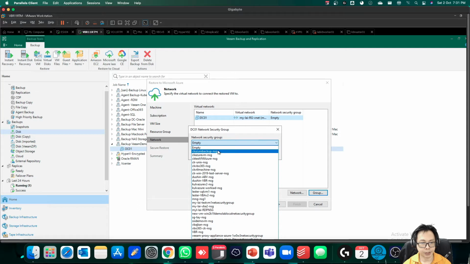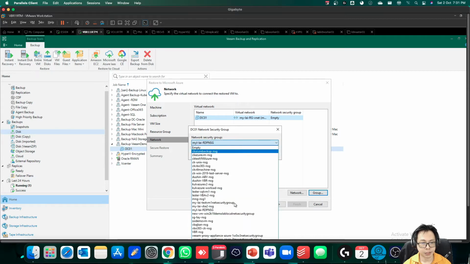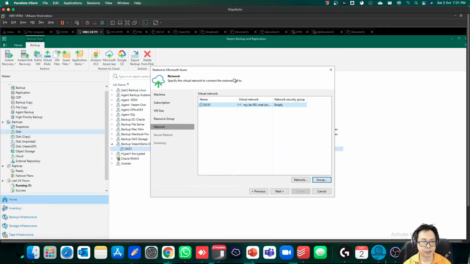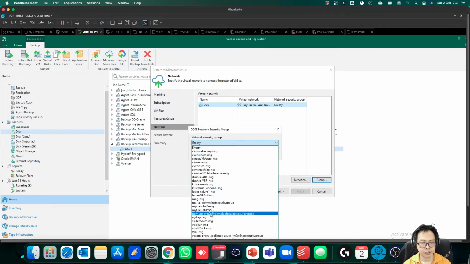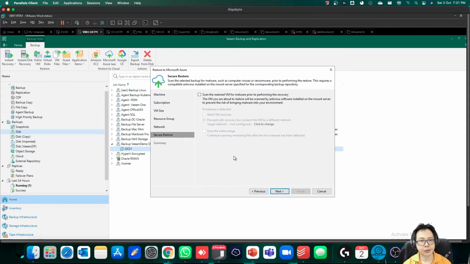Network security group. This one will be your policy. What I'm going to do is select RDP, right? So I need to have remote desktop access to this particular VM. Okay, let me remove this and I'm going to select this. Okay, RDP network security group. So by default, I already configured the RDP port in order for me to remote access it.